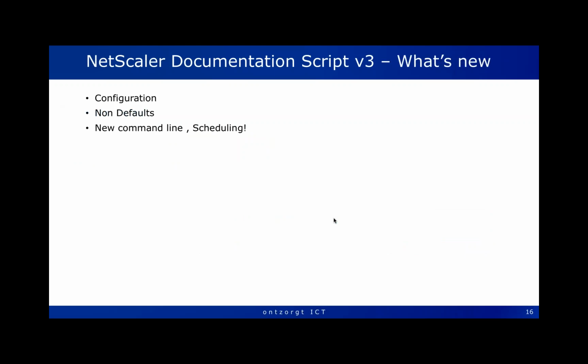Well, of course, because we now utilize Nitro, we can schedule the running of the NetScaler documentation script. So that means we can now just schedule it to run every month. This was a feature request right from the beginning when we started with the script, so we're quite happy to be able to do that now.